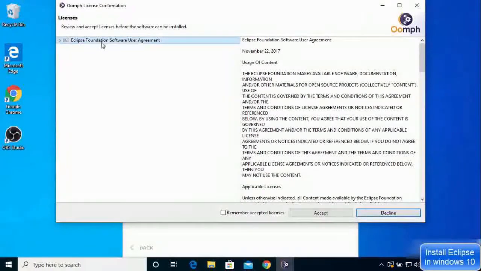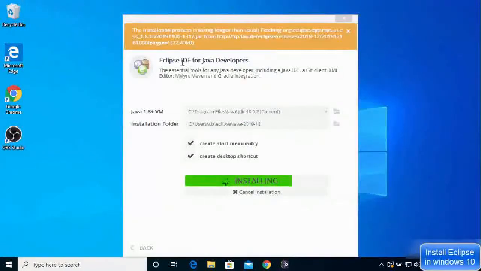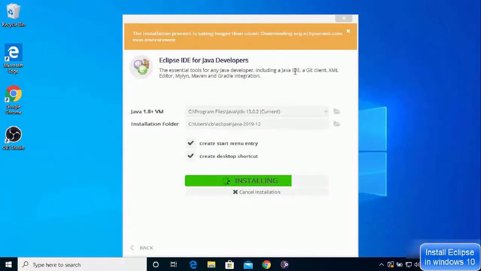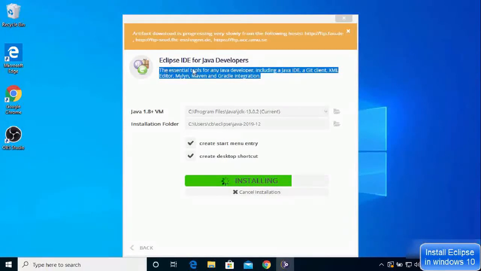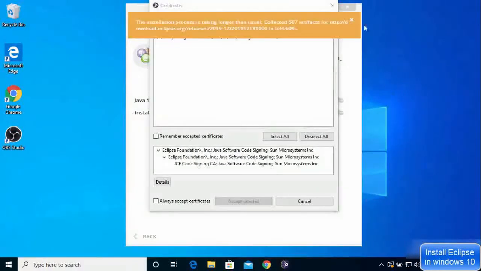And now I can see this Eclipse Foundation Software User Agreement here. So I will just say remember accepted license, and then I will just say accept once again. So when I choose this Eclipse IDE for Java developers, you can see in the description here the essential tool for any Java developer, including a Java IDE, a Git client, which is a version control client, XML editor, Mylyn, Maven, and Gradle integration comes with this installation of Eclipse for Java developers.